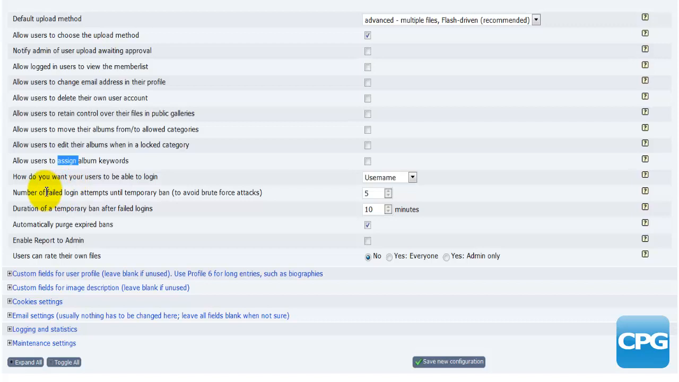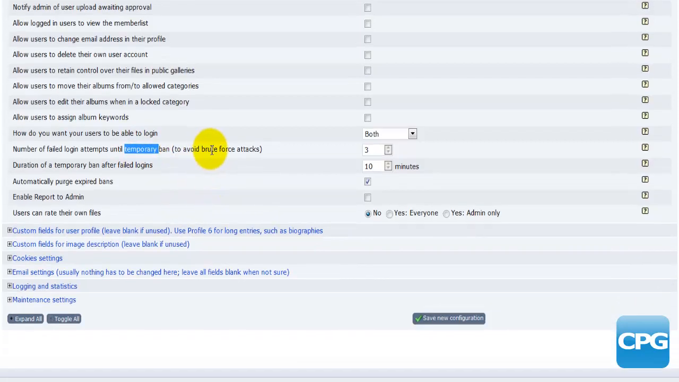How do you want users to be able to log in? With their username, with their email, or with both. Then we have the number of failed login attempts until temporarily banned. Basically, if we say 3 times, if you enter the wrong password or the username or the email, your account will be temporarily banned. So basically this is of course to avoid unauthorized logging in and everything else.